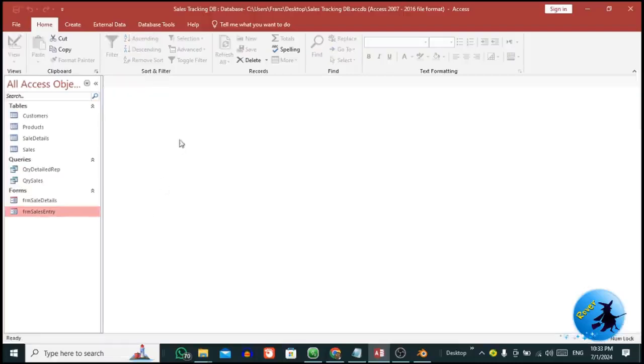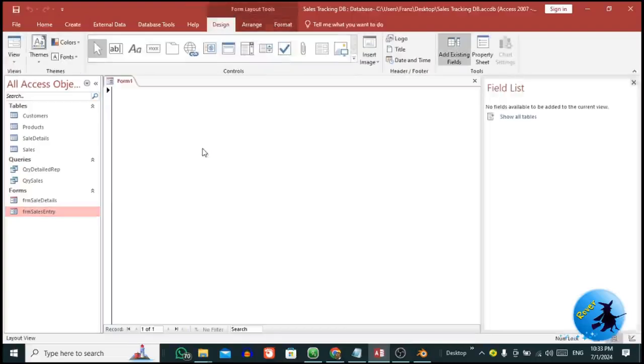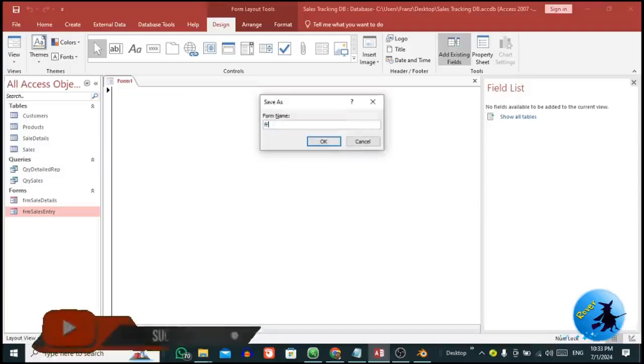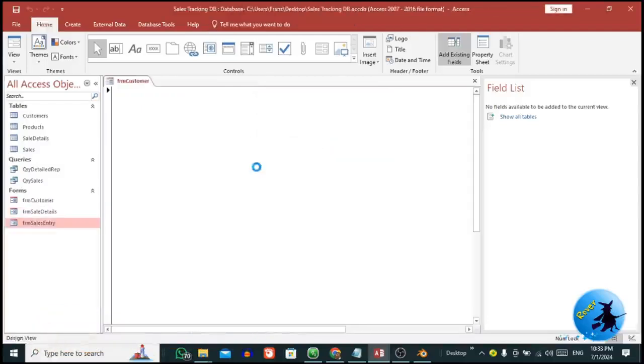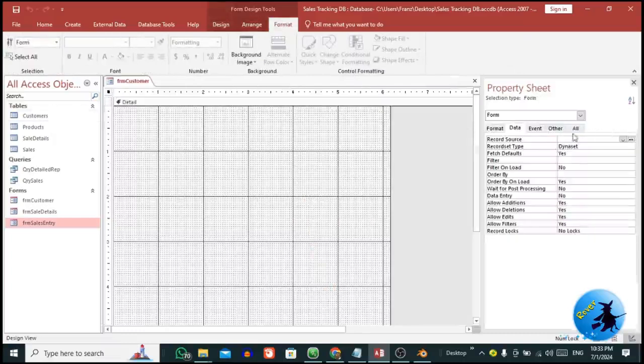Now I am going to create the customer form. Click on the create tab, then take a blank form, then I want to save my form. FRM customer is the form name. Then go to design view and right click, then select properties. Then I want to set the record source for my form. So the record source is customers.